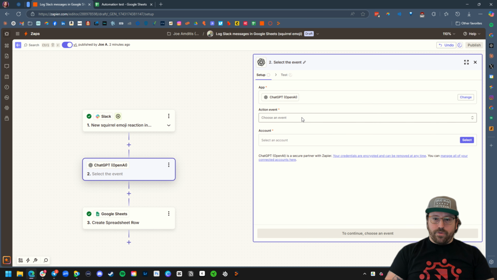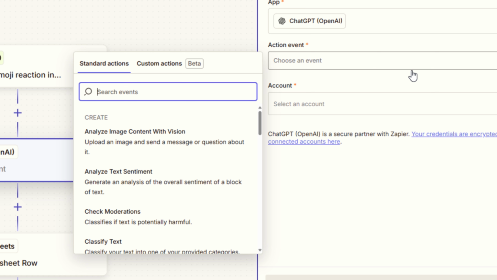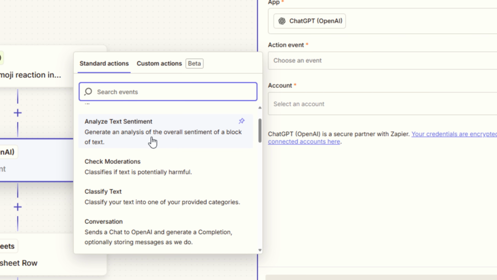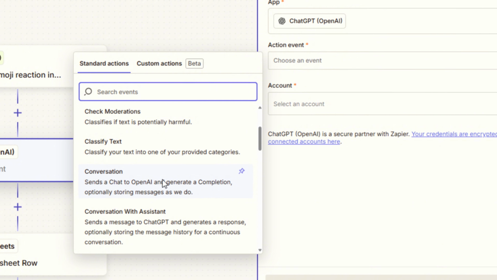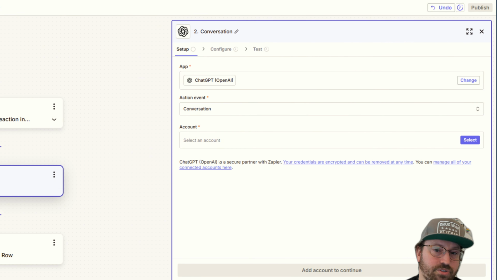And again, we're going to go through that same process. Our action event is going to analyze text sentiment. Now, you don't have to use the analyze text sentiment feature. You can simply send a conversation to chat, and it's just like a conversation with a message in the normal ChatGPT window. I'm going to click conversation because this is the most versatile one.